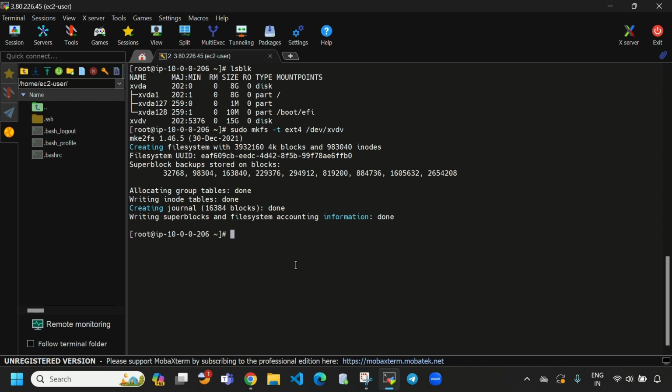So we need to create a directory. The second step is we need to create a directory. To create a directory, you need to give sudo mkdir.